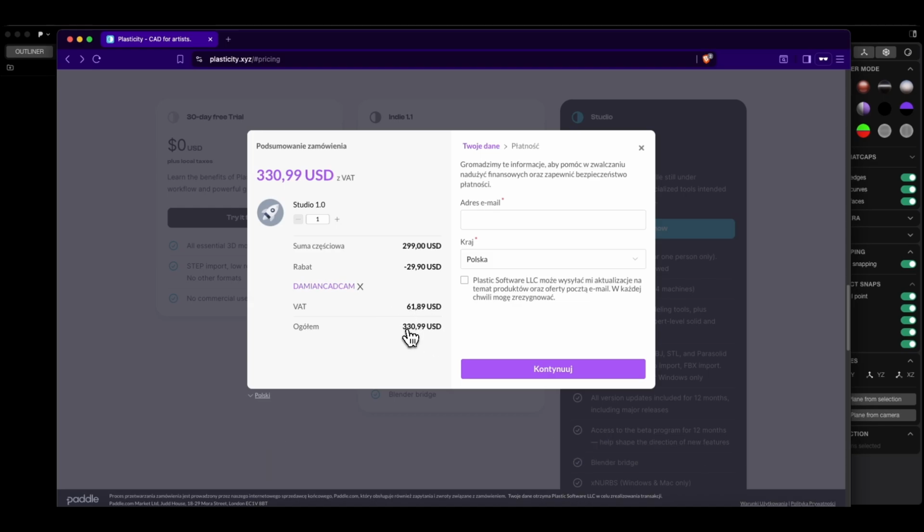And if you would like to purchase Plasticity, you click Buy Now. So here with taxes in Poland, the price is $331. Whether this is a lot or a little, everyone has to decide for themselves. For me, even though it is a significant amount, compared to other 3D CAD systems, it is an affordable price for this type of tool. But okay, that's it for the introduction about Plasticity licenses.